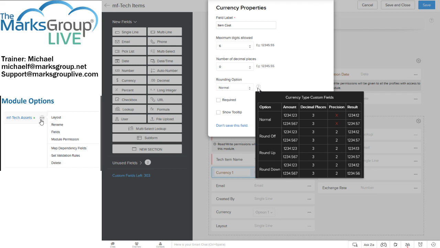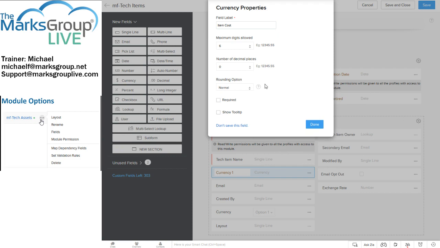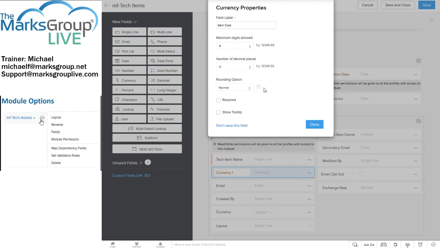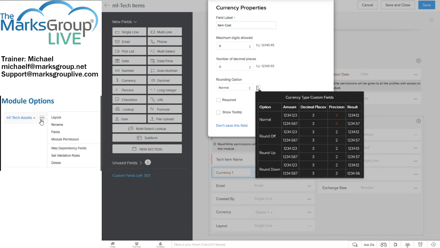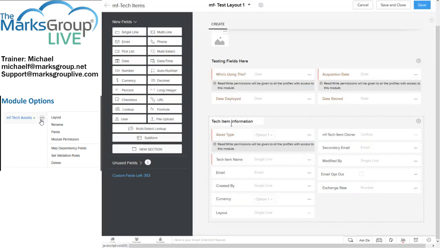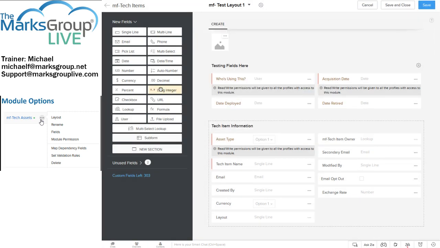This is a really cool function, and by all means, most of the time in Zoho, if you're just getting started, do hover over those question marks or click on the info icons. If I decide that I don't like the work that I've done on creating this thus far, I'll say don't save the field, and it will just eliminate the field that I was attempting to create.